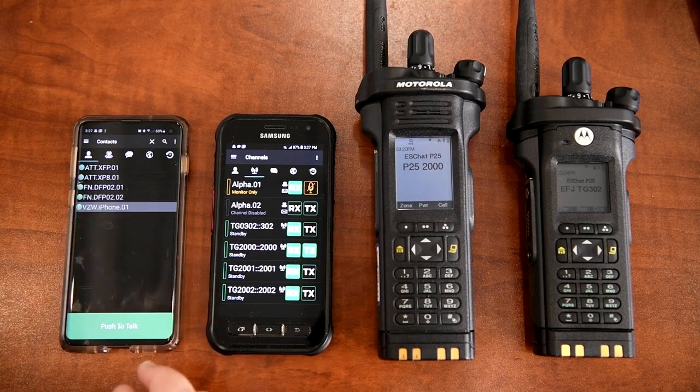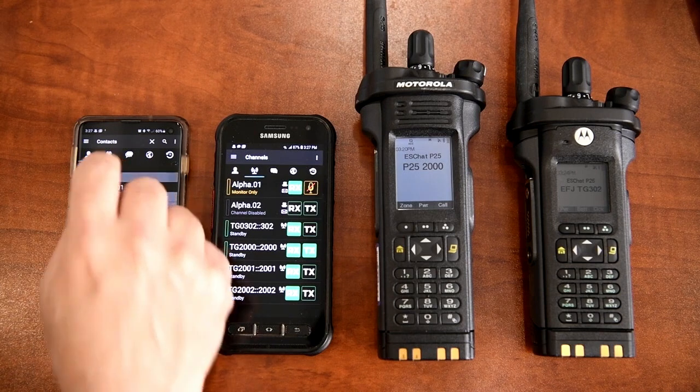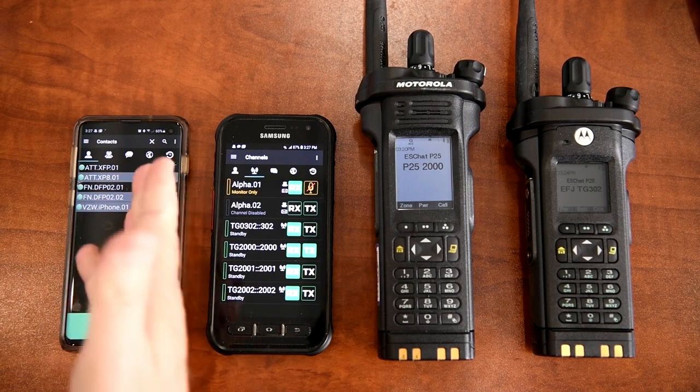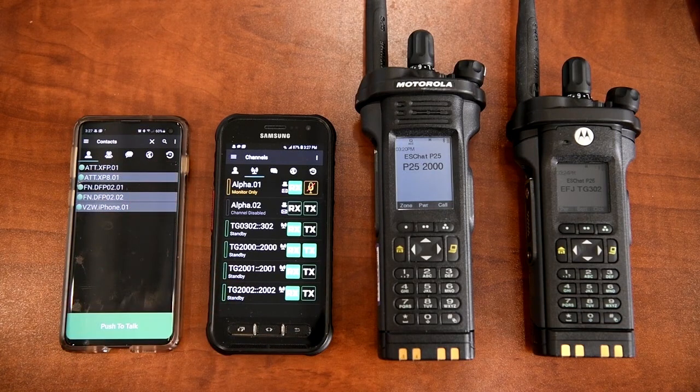If we select a broadband user, we can then select further users. So with 3 users selected, if I pressed push to talk, we would start a 4-way call with this phone and 3 others.